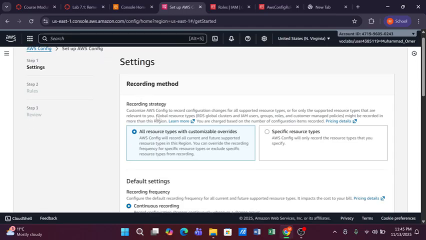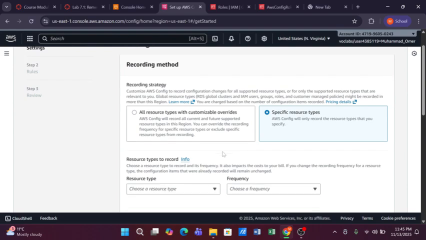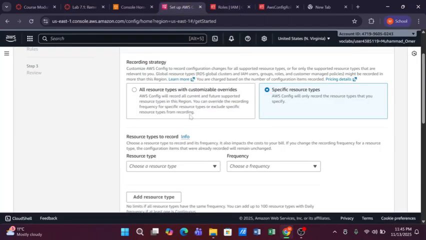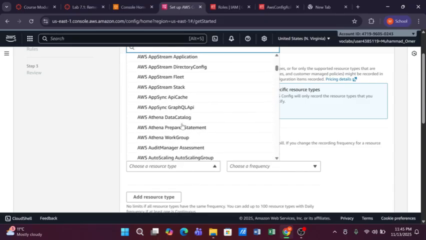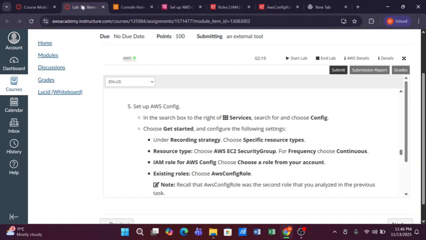And for the recording strategy, choose specific resource types. Okay, so in the recording strategy we will choose specific resource types, and next for resource type, choose AWS EC2 SecurityGroup. A lot of AWS resources are here. Let me search for AWS EC2 SecurityGroup.